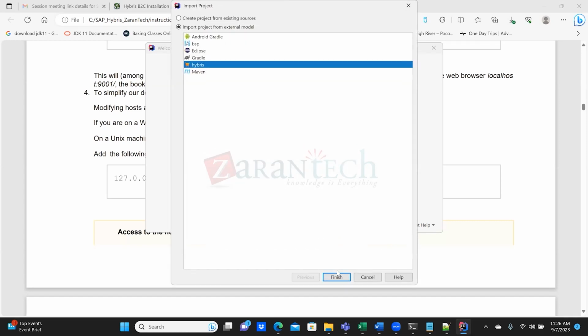Actually, next it is coming, but in your case, finish scheme. I don't know what's happening. One second. We need to import from here, right? From external model or create from existing sources. One second. I think it shouldn't be create. I'm going to run this one.